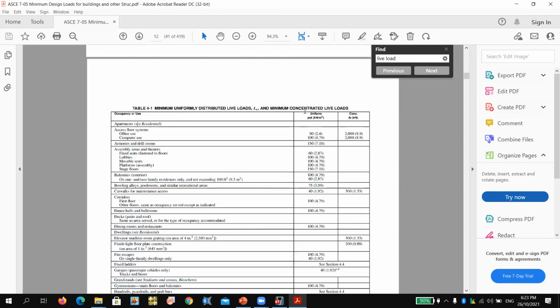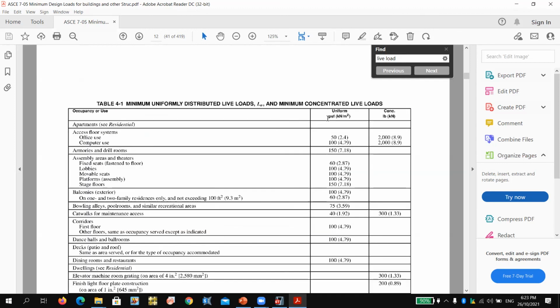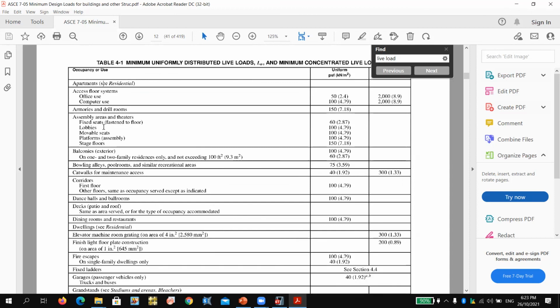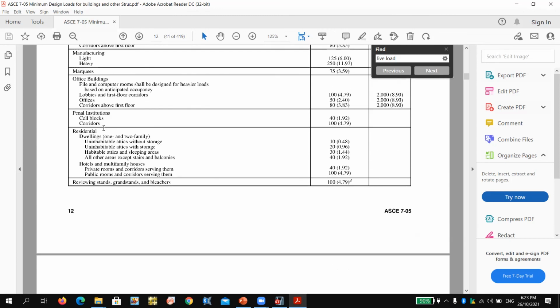We have the uniform live load in kilonewton per meter square or in pound per feet square. So apartment, see residential. Okay, let's go to residential. Where's the residential? Okay, here's residential. Residential, we have several types.